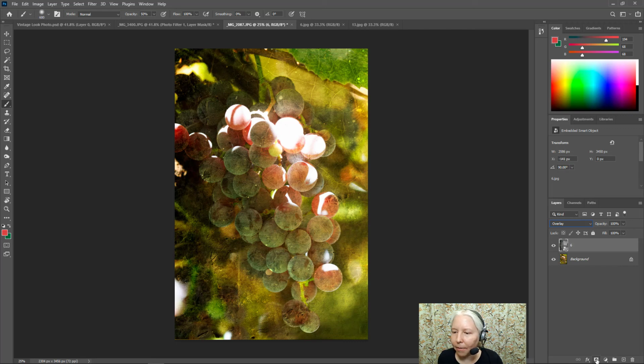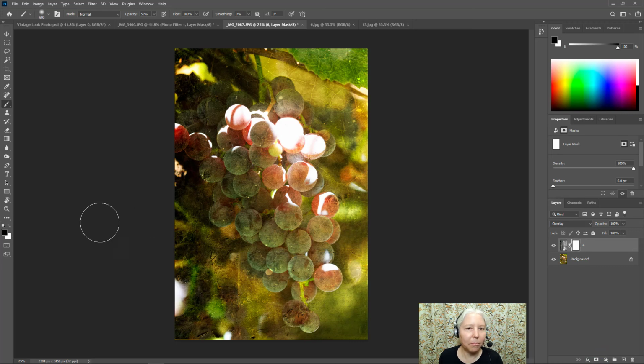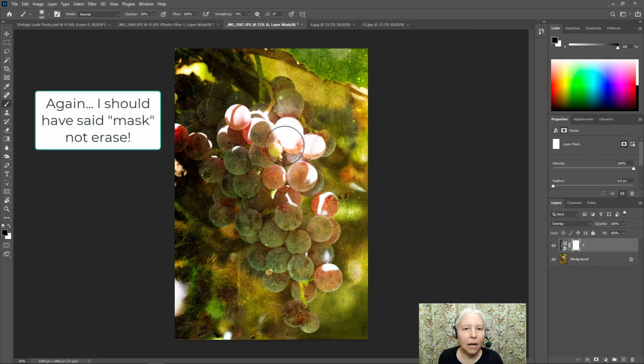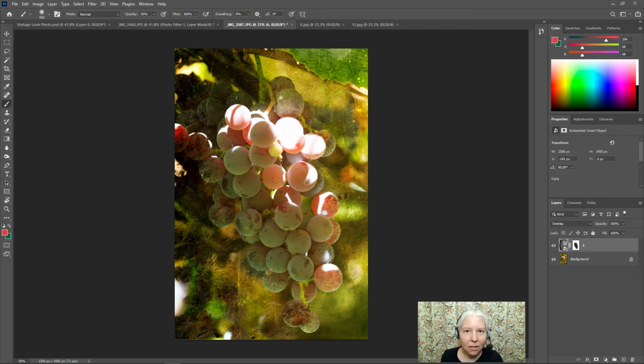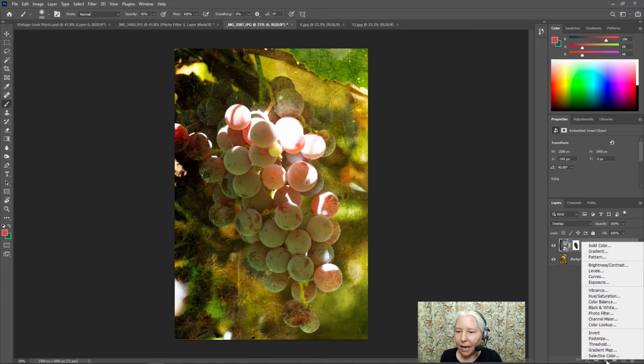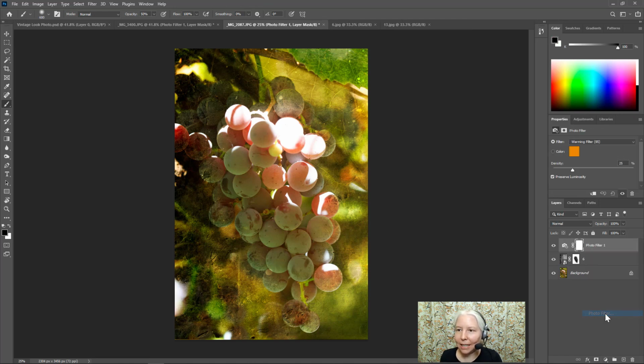Next, I will click my layer mask, get my black paintbrush, and I still have it set at 50%. And then I'll just erase a little bit to bring out some of the grape. The last thing that I'm going to do is add the photo filter. So again, in the Layers panel, select the Create New Fill or Adjustment Layer button and choose Photo Filter from the list.